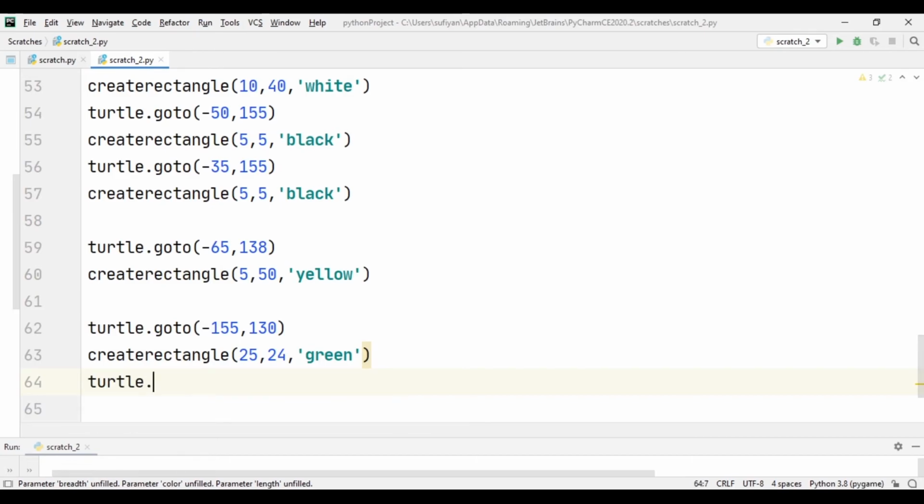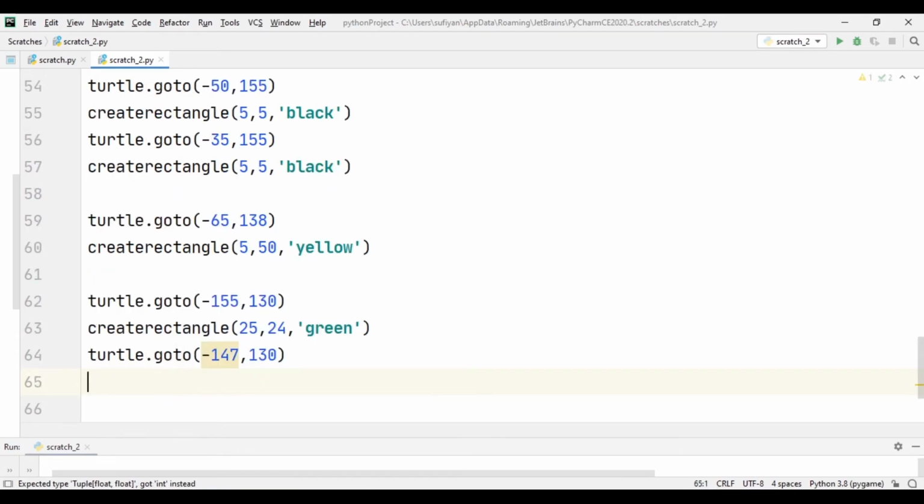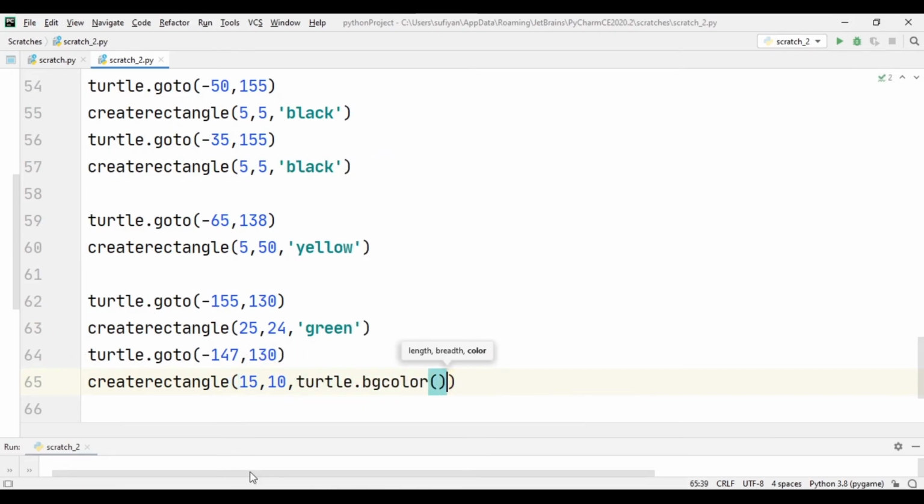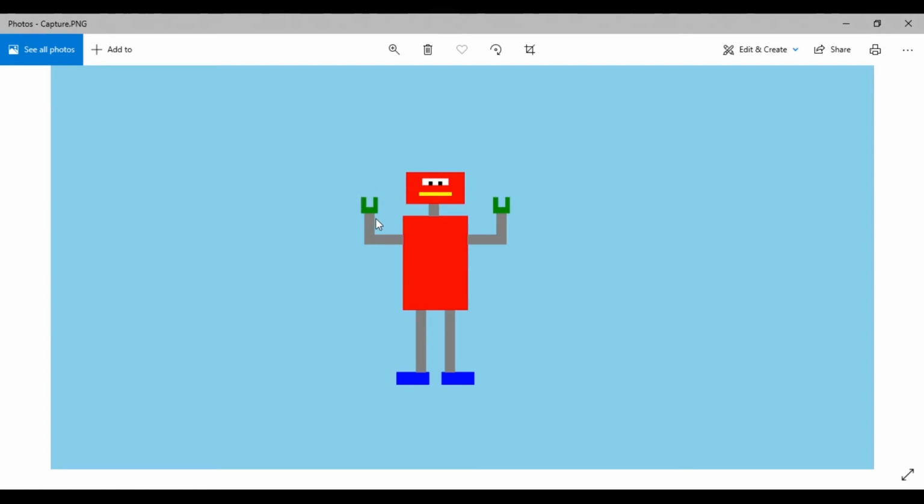Then turtle.goTo -147, 130, create rectangle. Length is 15, breadth is 10 and color is turtle.bgcolor. Now see here, this whole rectangle is of green color and on this green rectangle I have made another rectangle whose color is the background color of the screen, which is sky blue. So that's how these fingers have been created.